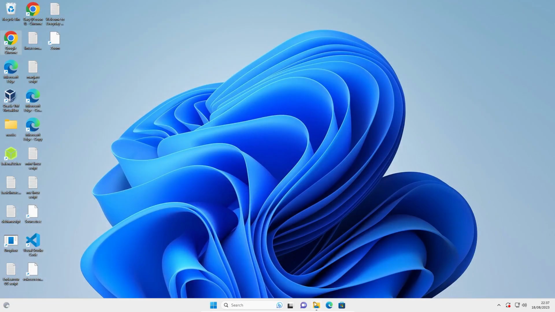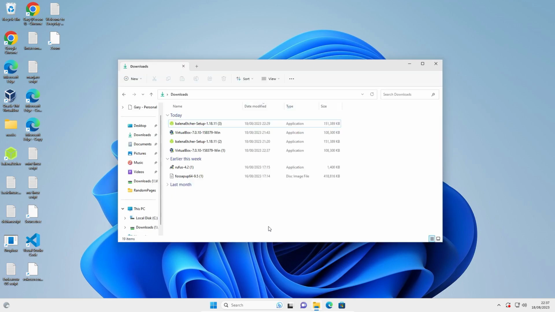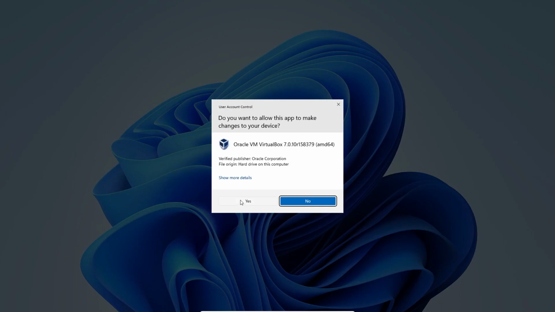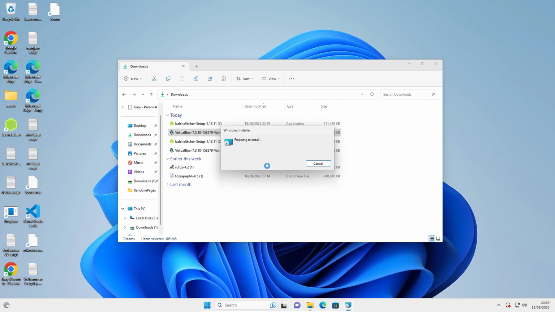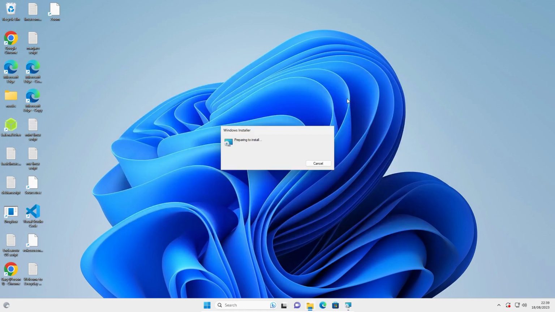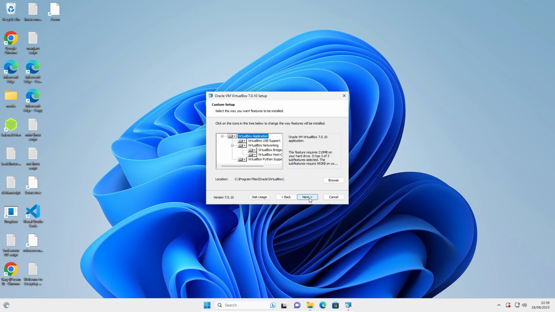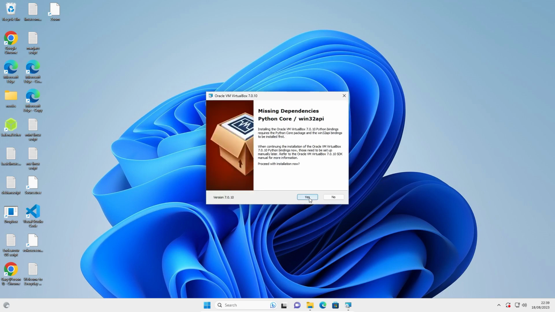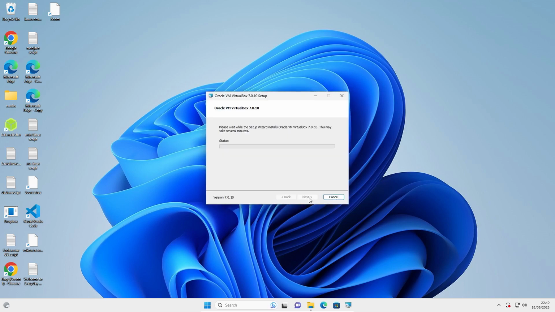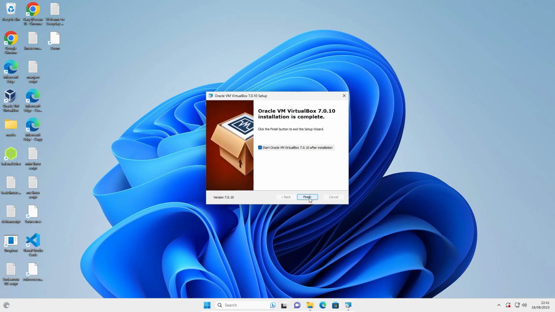Close the browser and open a file explorer. Double click on the VirtualBox download, accept the message. You'll see this preparing to install. Minimize the file explorer. Click next. Click next. Yes. Yes. Install. When it's finished, you can either start it by leaving the check in the box, or you can double click on the icon on the desktop.